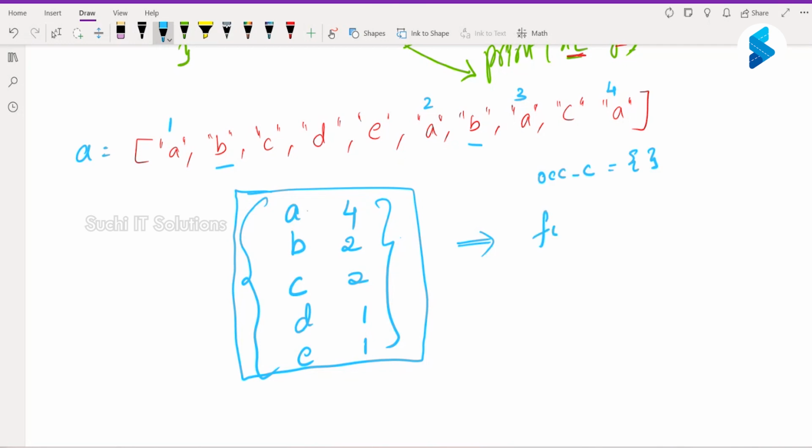Now what I am going to do is, for ELE in A, every time I get one character at a time, right? In every iteration, I'll get one character, A, B, and so on. First, I have to check if my dictionary has this key or not. Which operator should I use to check if a key is present in a dictionary or not?